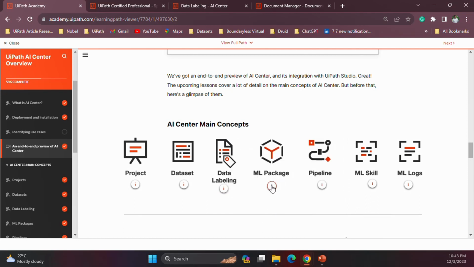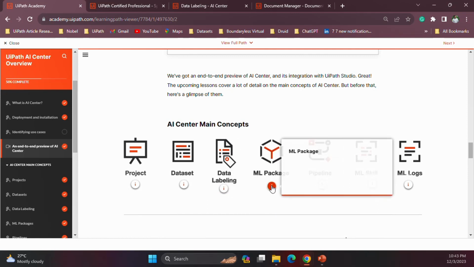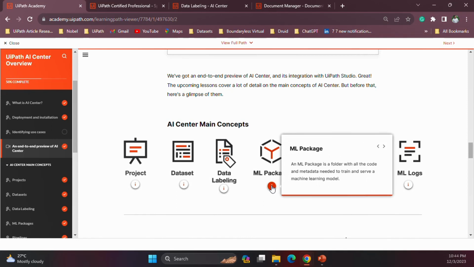And then come the machine learning packages. Under ML packages, you will see all the things that are needed for you to start your machine learning engagements. So what is the ML package? You can say it is a folder with all the code and metadata needed to train and serve a machine learning model. So what exactly is a package here?